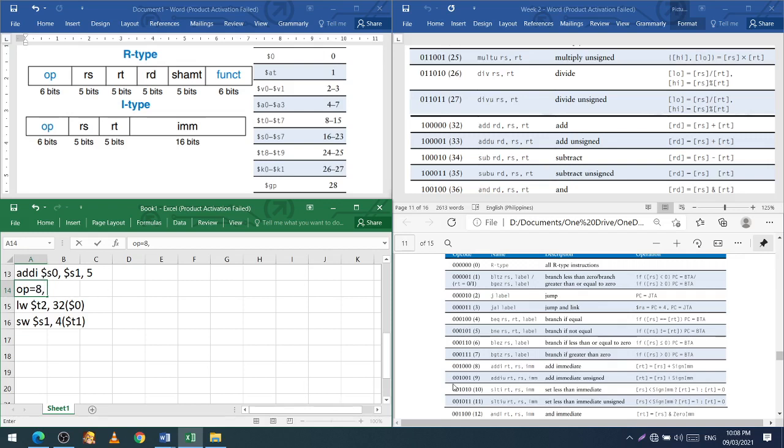The next thing, where is it? RT. RT is equal to $0, so that is 16. Next, this is RS is equal to $1, so that is 17. Then we have immediate value is equal to 5. So that's it.